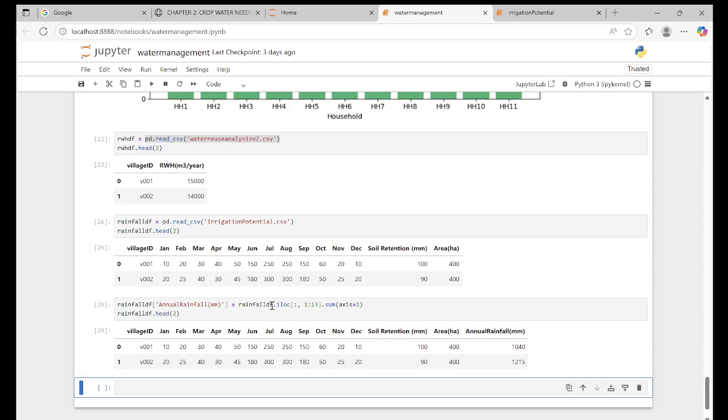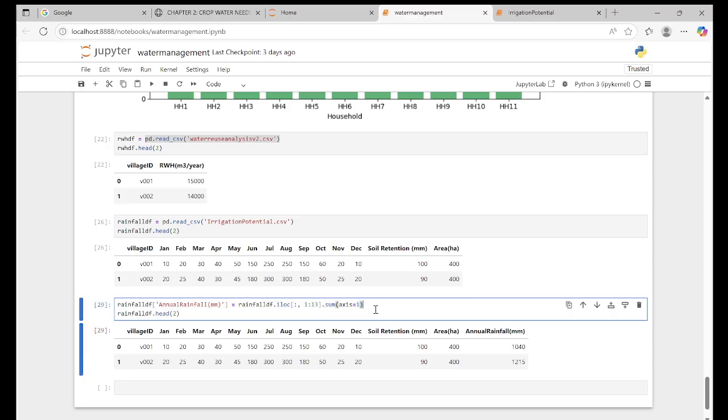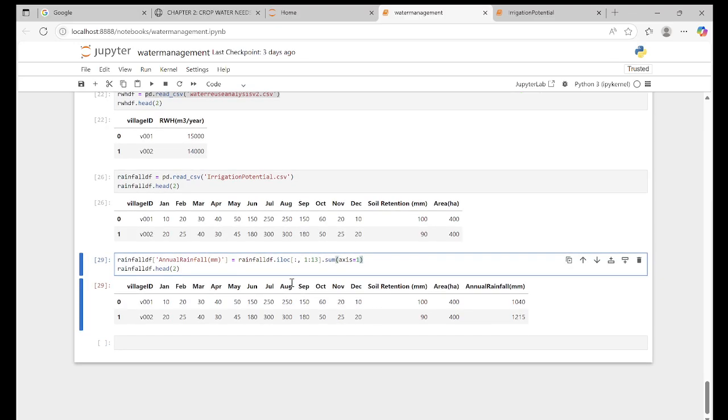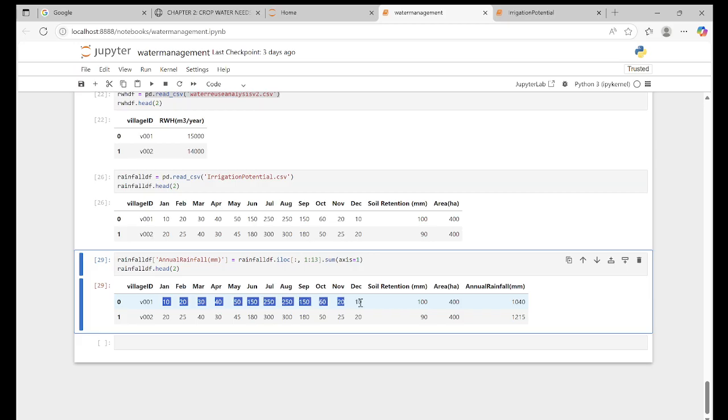Please read about this iloc. It's very important. I will share a separate video for iloc so that you will have no confusion. You can see it's calculated horizontally and gives the total here. So we have this one, loc also, like this.